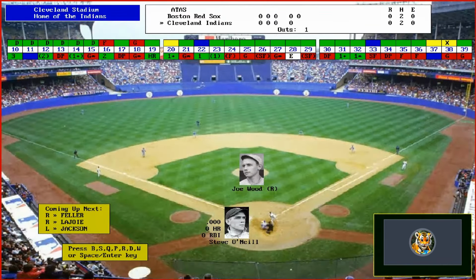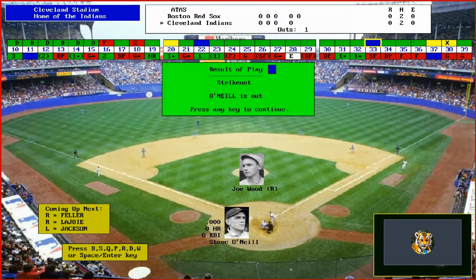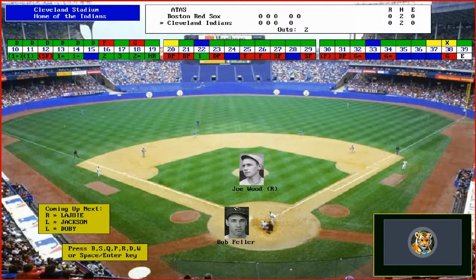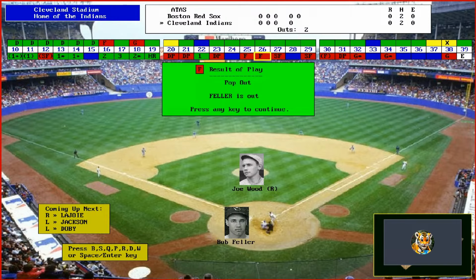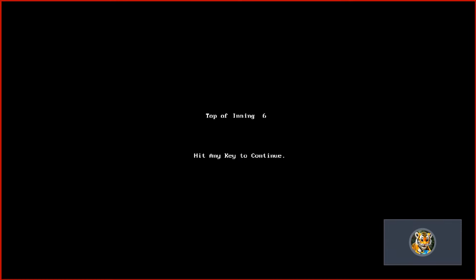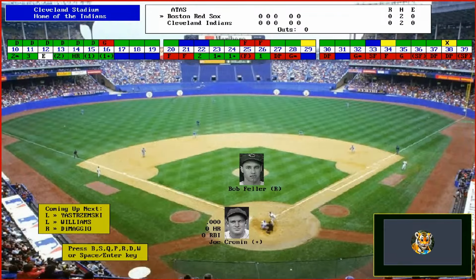Okay, and here's the pitch to Bobby Avila. Avila grounds out. So a good old fashioned pitchers duel is going on here in the bottom of the fifth inning. All right, Steve O'Neill at the plate. Steve O'Neill whiffs against Smokey Joe Wood. Two up, two down for the Indians. And here's Bob Feller, and Bob Feller is hitting for himself, and why not? He flies out to end the inning. We go to the top of the sixth inning. Still no score here in Cleveland.